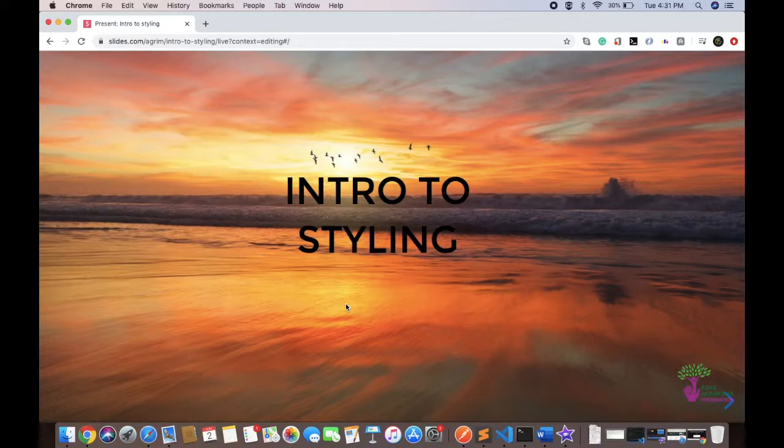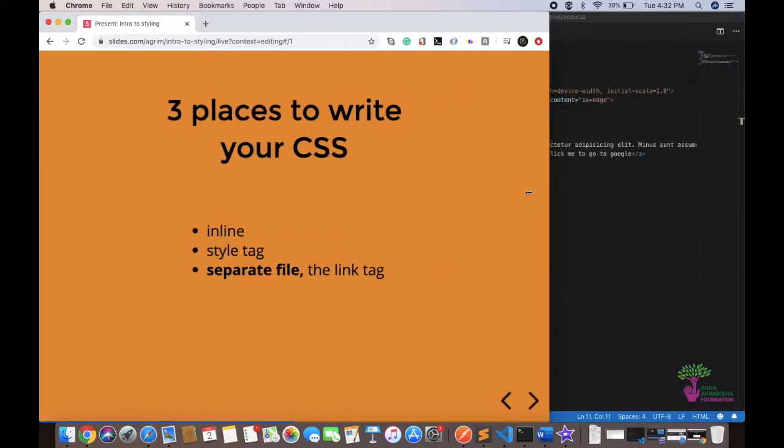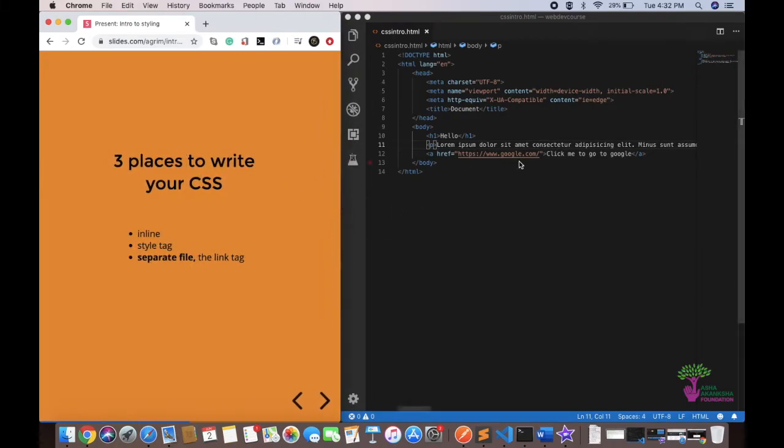Hi, welcome back. In this video, we are going to start writing some actual CSS to style some elements of our page. So let's start. The first thing we have to see is where you write your CSS. In the last video, I spoke a line or two about there being three places to write CSS. You would ideally use one of them, and we'll discuss which one is the most used once we have discussed all three.